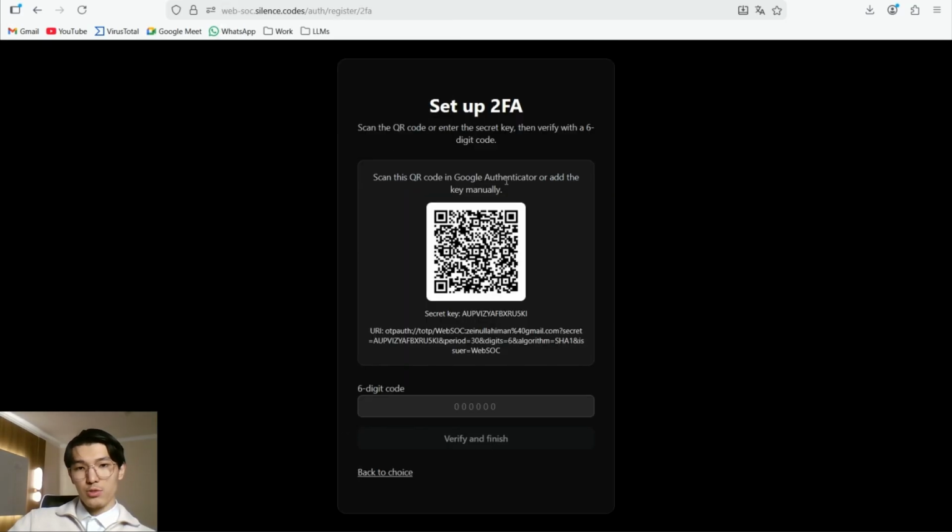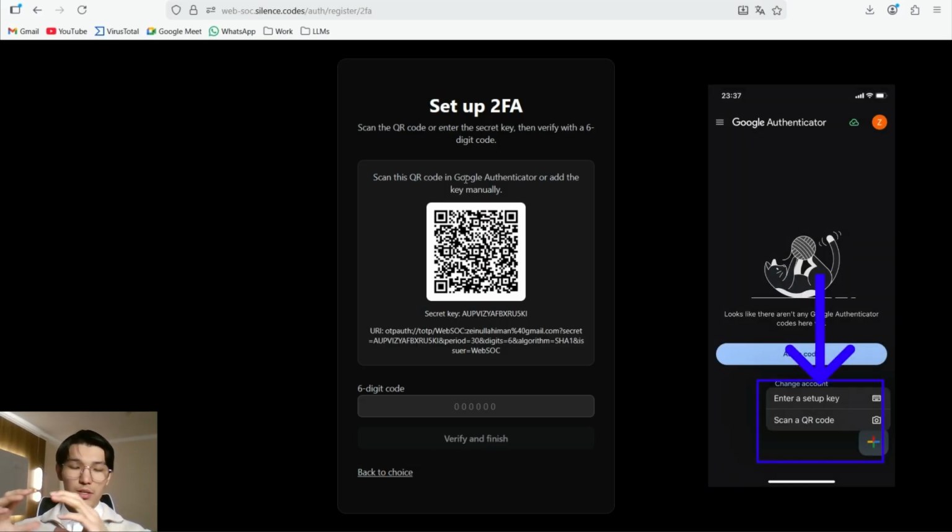So after the first step, you would need to set up the two-factor authentication using the Google Authenticator application written right here. You can download it in Apple App Store or Google Play Store. As you open the app, you would need to click on the plus icon located at the bottom right, and you would need to select the QR code option and just scan this QR code. Everything is simple as it is.